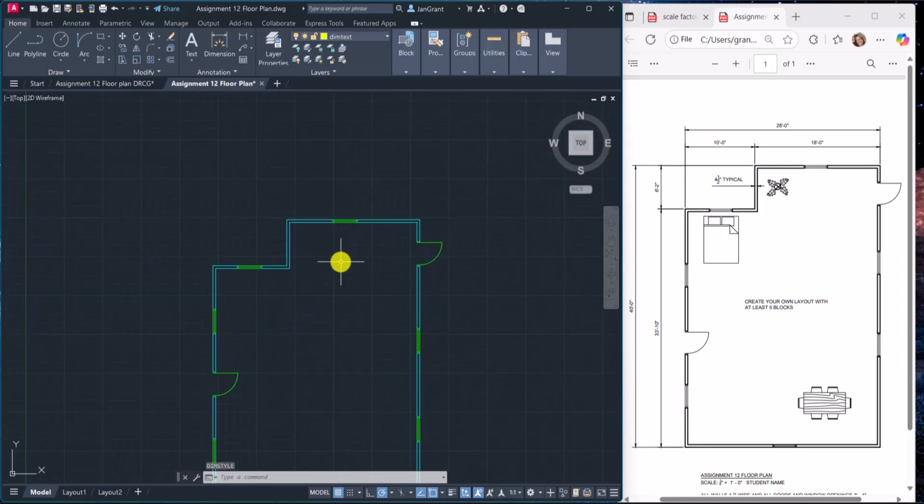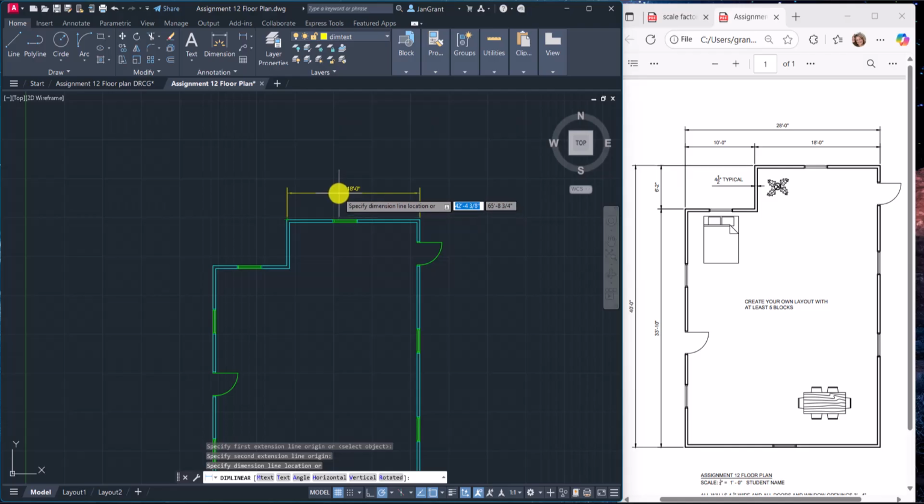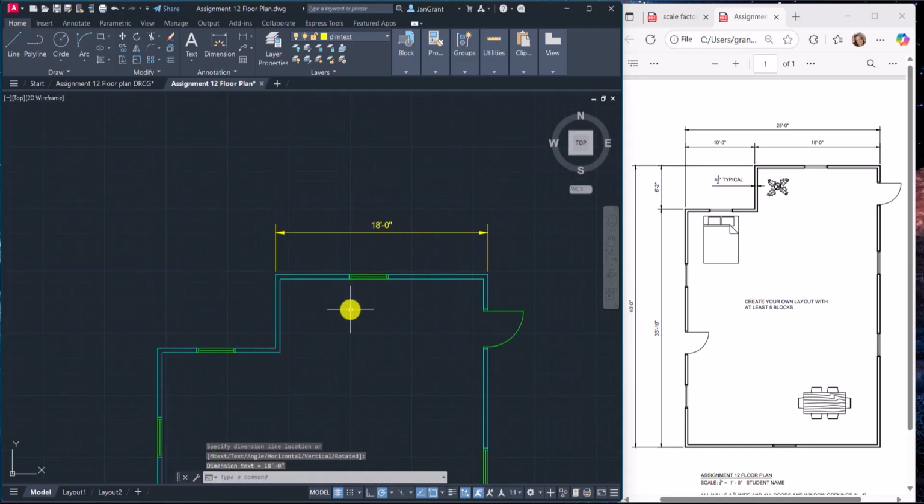Now, if you come with your dim text layer current, let's place this 18 foot and see what it looks like. We'll go to linear and click the top left corner of just a small piece. Pull your mouse up and click, and there it is, 18 feet. If it doesn't look like that, you can type in D and enter and go back. Make sure that it looks right.